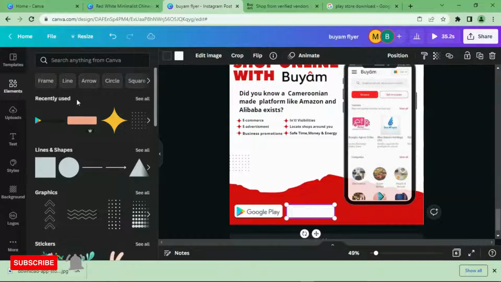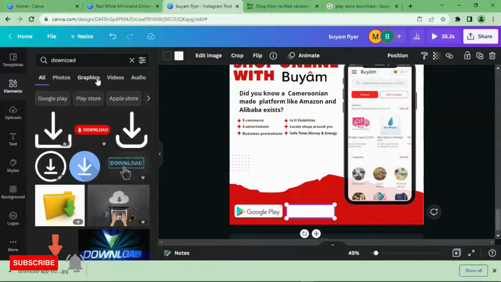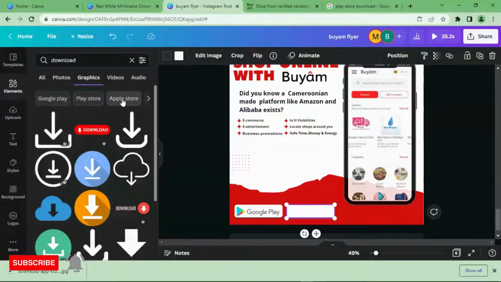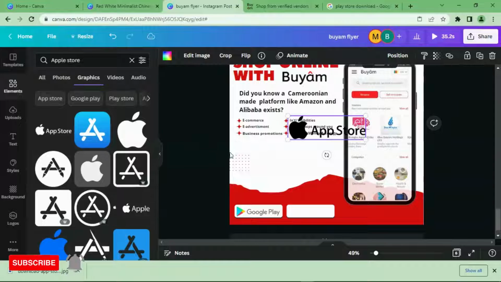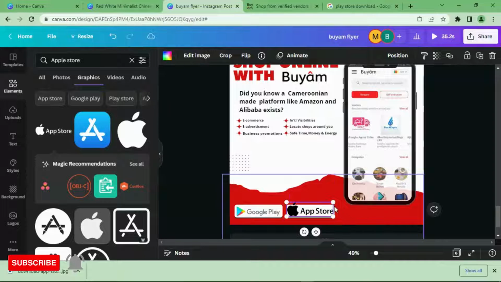If I duplicate that button, then I search now for download. So Apple Store. I get this one for the Apple Store, which is in white, which is in black. I just insert it here. You see that our image is already looking like something. You just need to take your time and be able to manipulate it well.